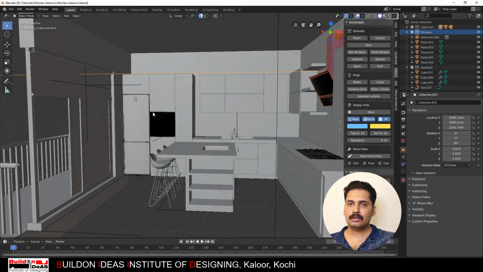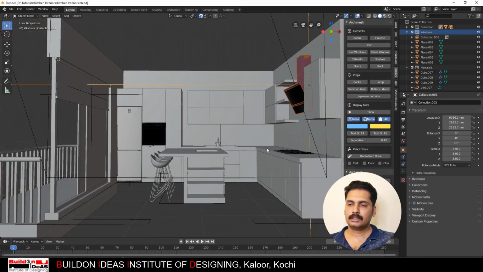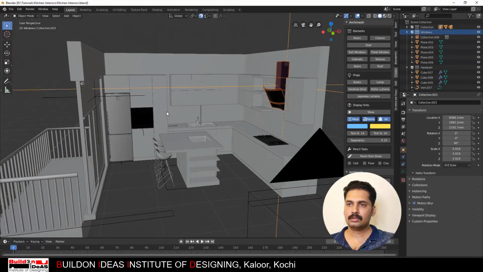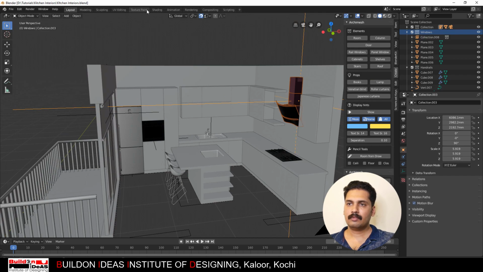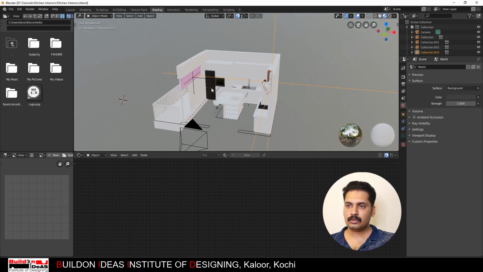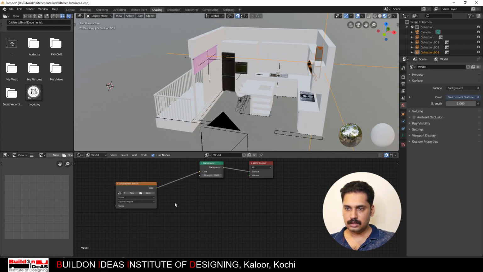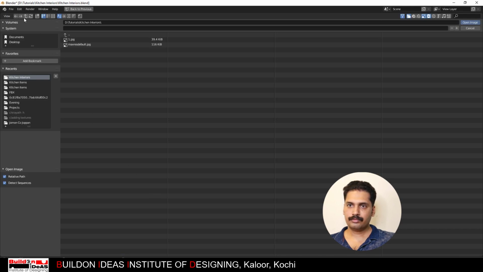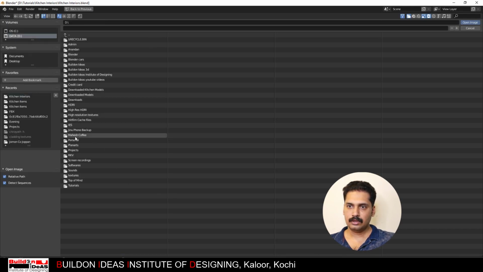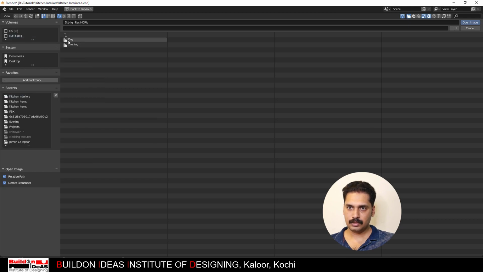Now before doing the textures and all, I'll just do a simple lighting into this. Before that, I'll just add an environment to this. So coming to the shading, we'll just add an environment. Come to the world node and then Shift A and then go to the textures and environment texture, and then go to the colors, click open, and then find one of the HDRIs you have. So I'm going to a high resolution HDRI. I'm giving in day mode and then clicking on a day HDRI.